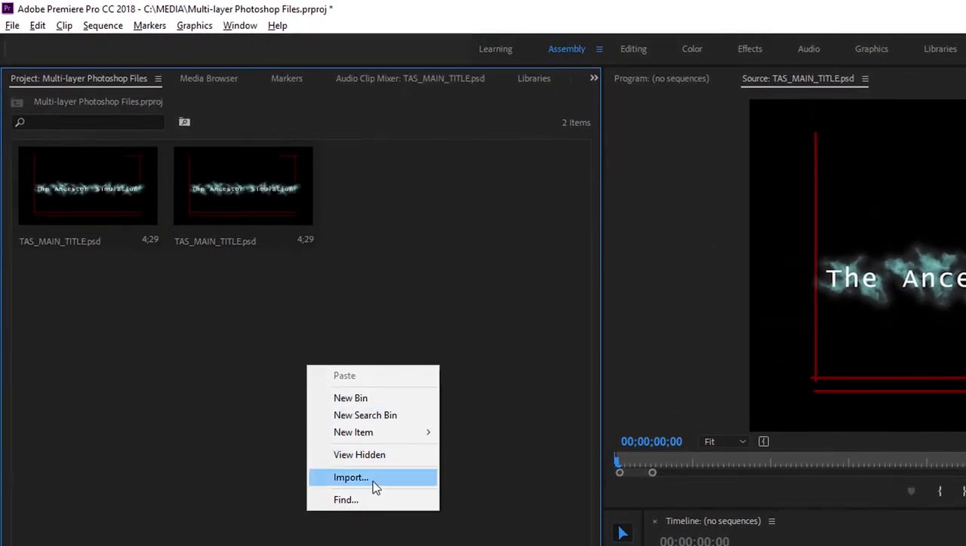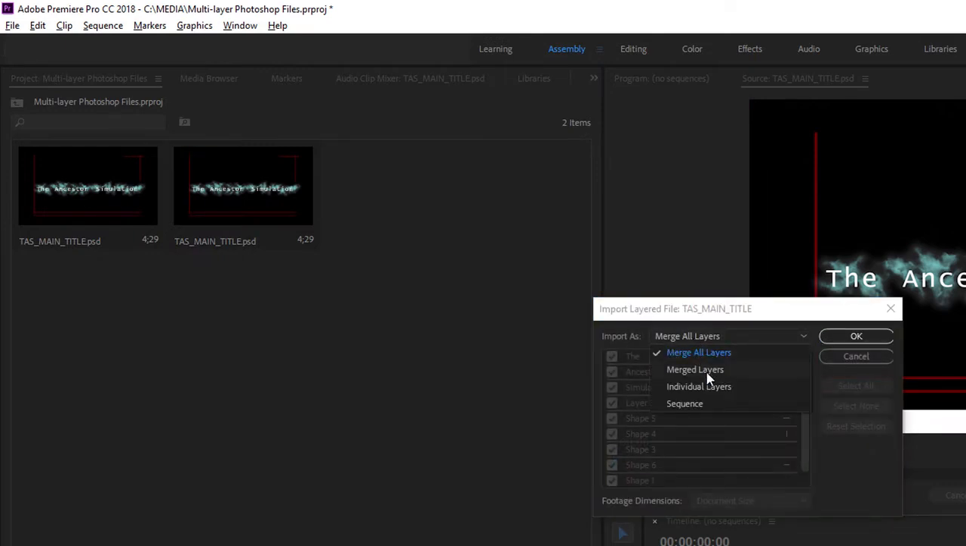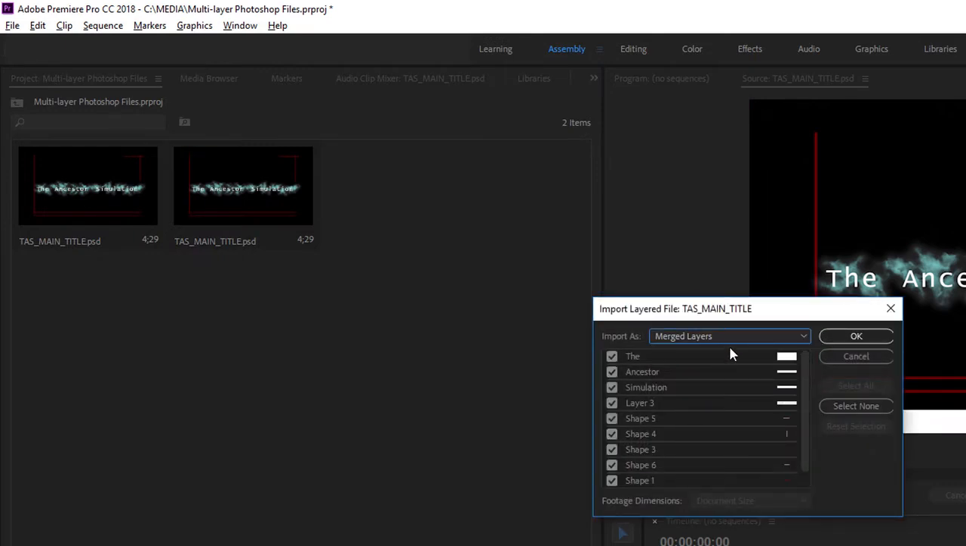Now I'm going to right click again and choose Import, choose this document again and choose Open. And this time, instead of the Merged Layers option or the Merge All Layers option, I'm going to choose Individual Layers. When you import individual layers from a Photoshop document, each item comes in as a separate clip. So again, here, I might as well keep that layer 2, but I've got an additional option here, the footage dimensions. When this menu is set to document size, regardless of the size of the item on the layer, the entire clip will be the full dimensions of the Photoshop document.